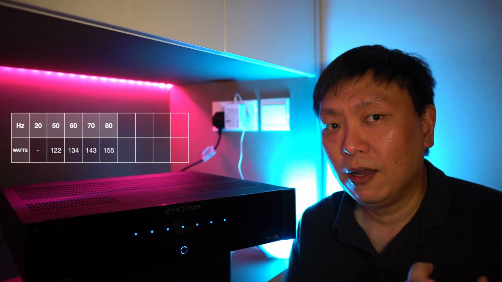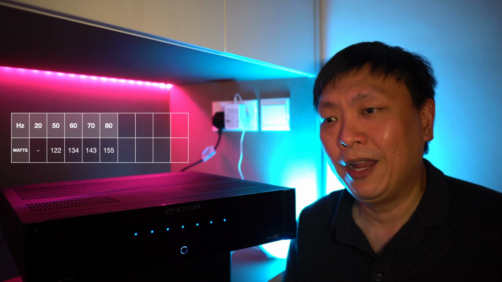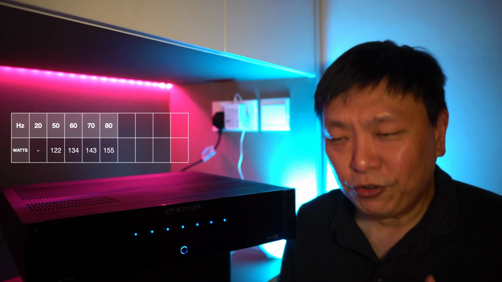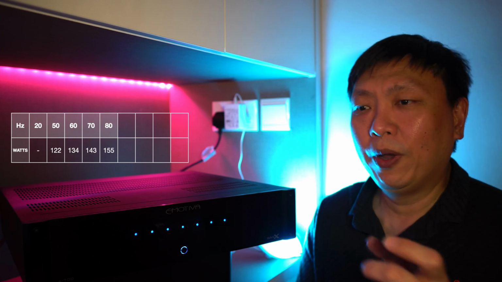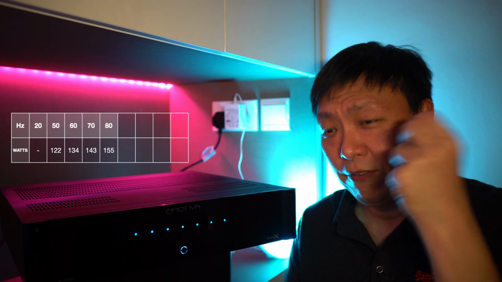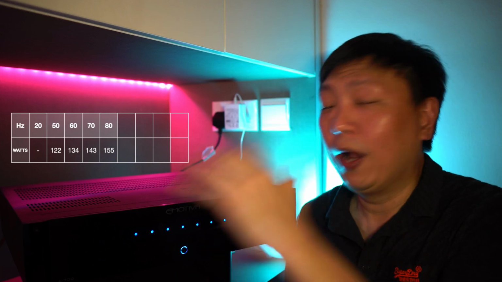I could still hear it. It's not like the 20 Hertz, which I couldn't hear anything at all. I could still hear it. Naturally, I didn't want to go 10 Hertz at a time. I jumped straight to 100 Hertz and wanted to see at 100 Hertz, at full volume, full power, what this amp was going to draw.